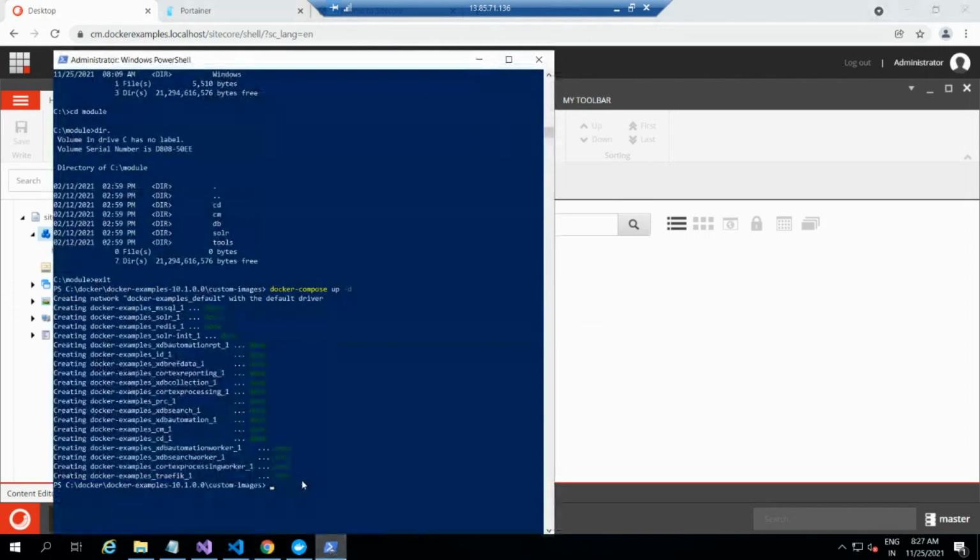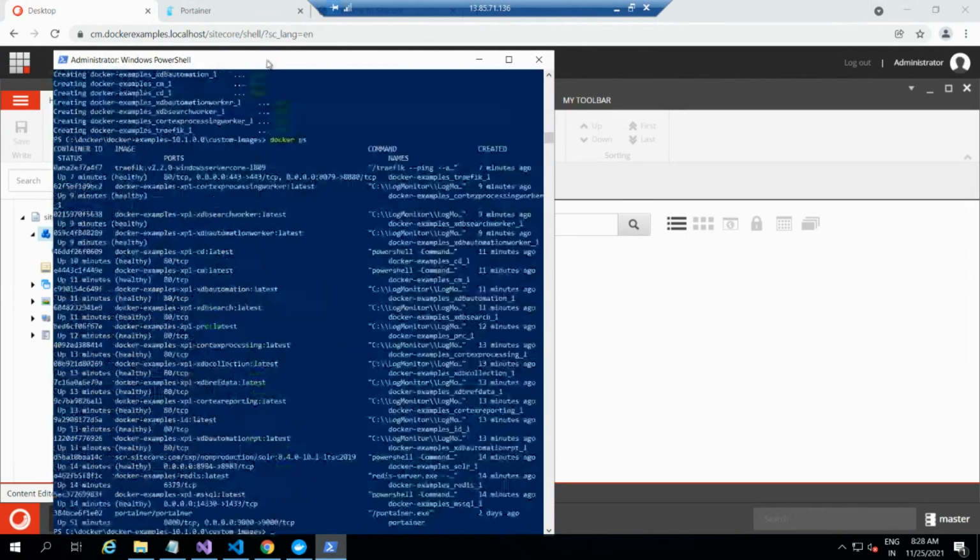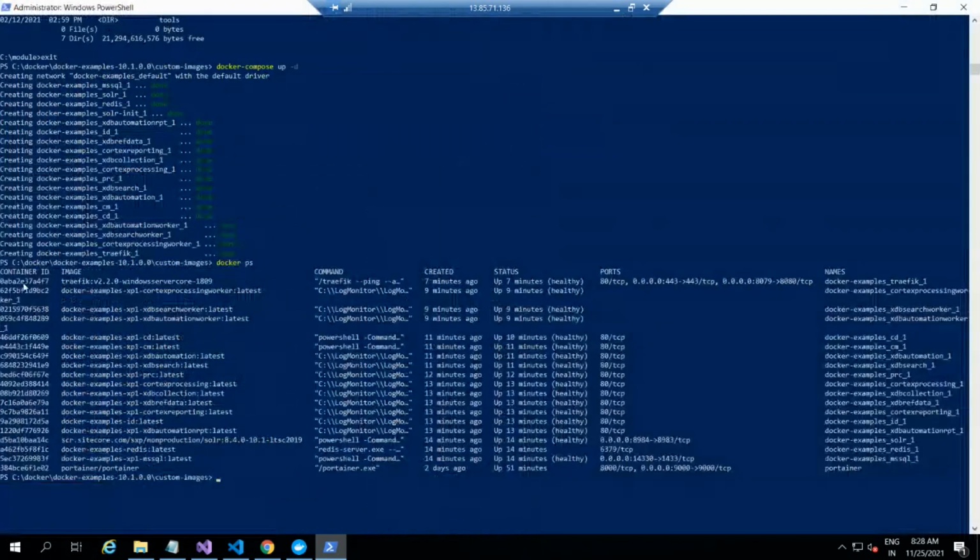Okay, so once these containers are up and running, with docker ps you can list all the running containers in this local system. Here you can see the container ID, the image used, when it was created, what the status is, which port it's running on, all these things you can find here.